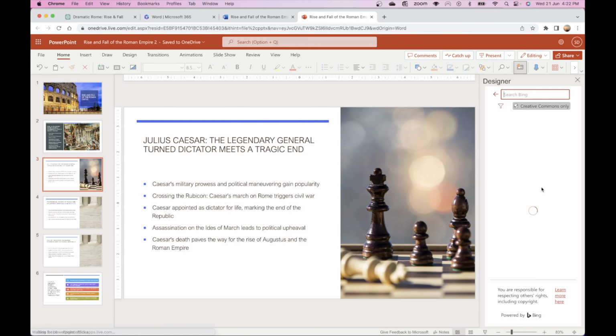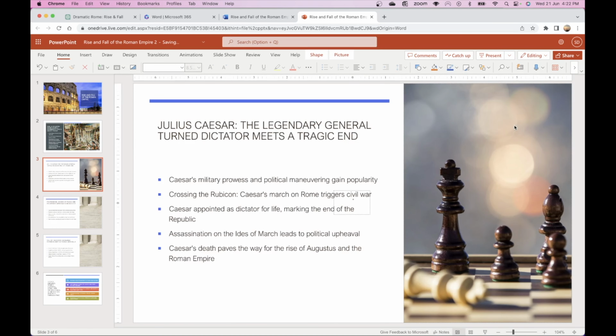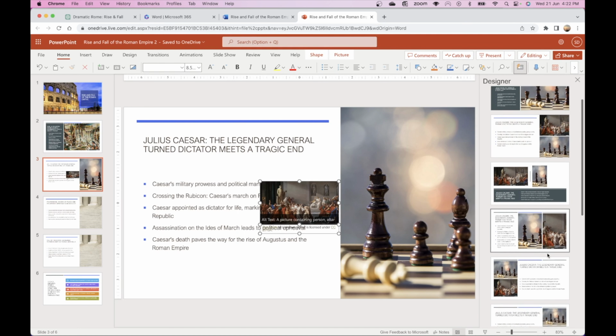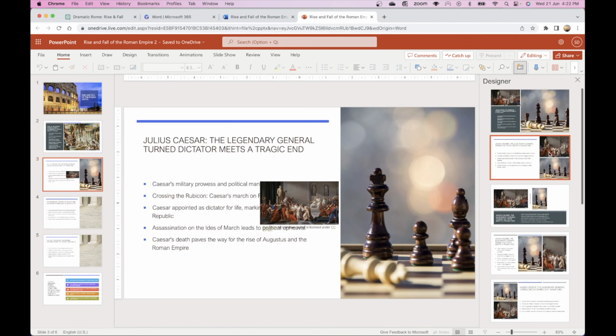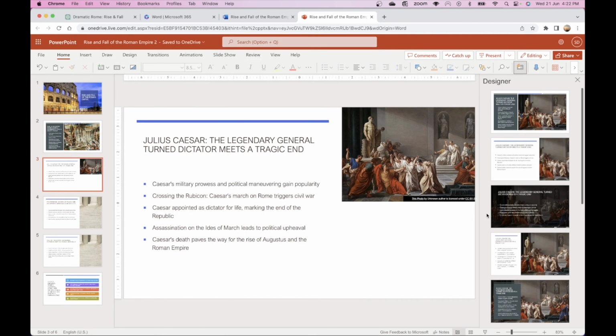So Caesar's death we can search for. And there's different images here. So let's look at this particular first one. And this one is a picture of someone slaying Caesar. That's a good idea. That's ideal. So let's go back to this slide here. And now let's remove our chess pieces, because I don't like that, and see what's suggested.